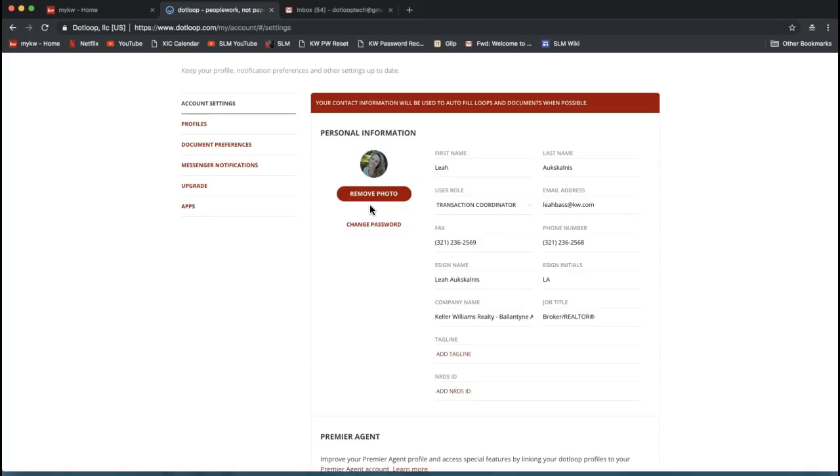Now it's super important to add your headshot to your Dotloop account because your clients are going to be signing legal documents, and with so much spam going on the internet, it's really important that your clients see a familiar face when signing these legal documents. It makes them feel a lot more comfortable and that this is a legitimate resource.